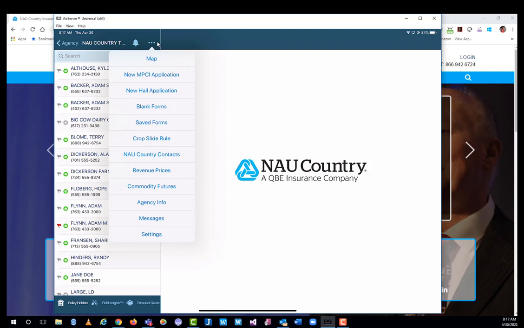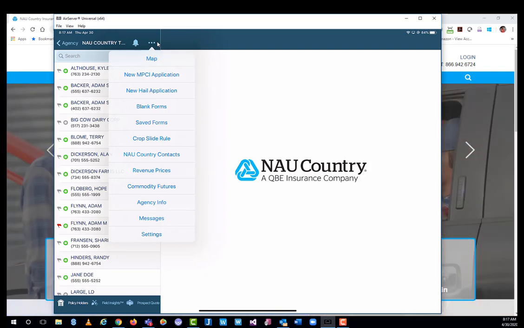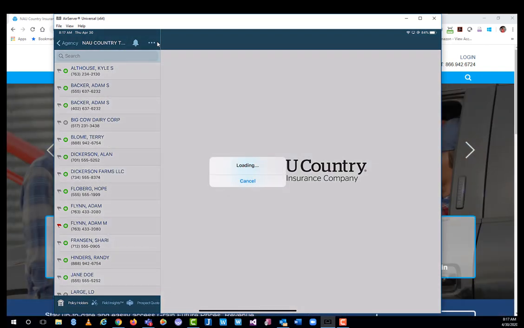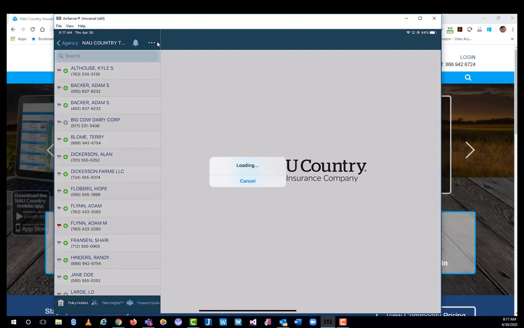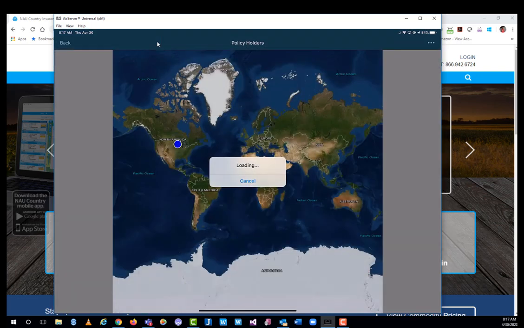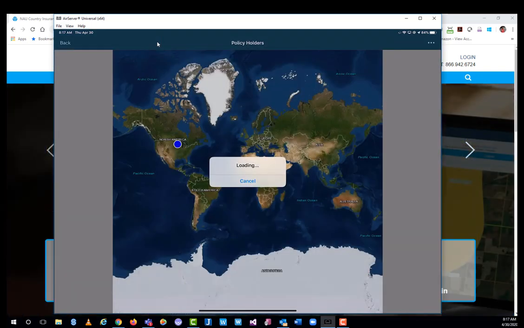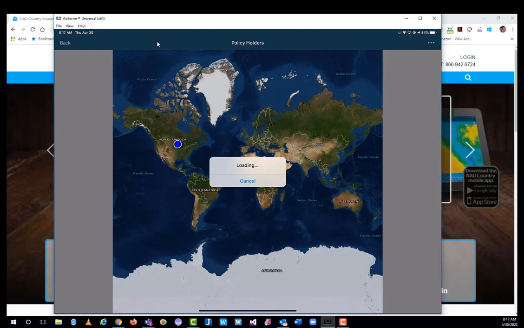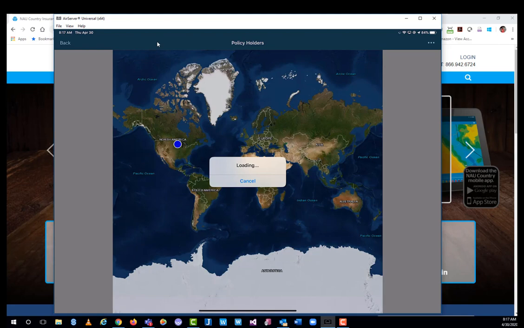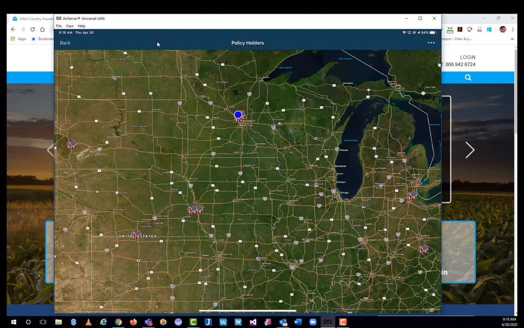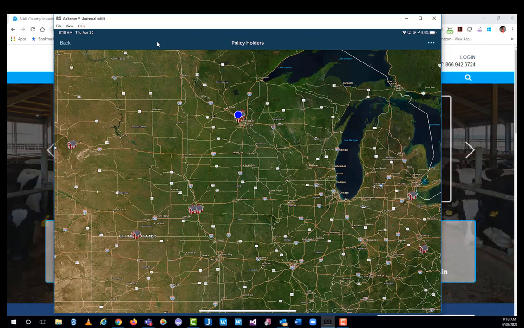You can see there it says map. Now, when we're used to clicking a map anywhere else in our system, we're used to seeing mapped fields for that particular policy or insured that we're working with. In this case, since I have not selected an insured, this map option is going to give me, once it gets done loading here, a list of all of my insureds and where they're located. As you can see now that it's downloaded, instead of seeing map fields like I referenced earlier, we see these little farm icons.